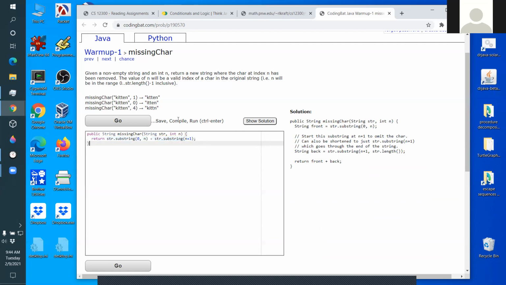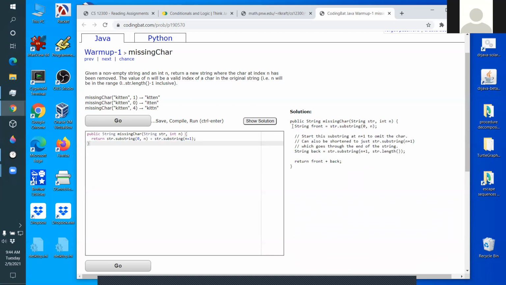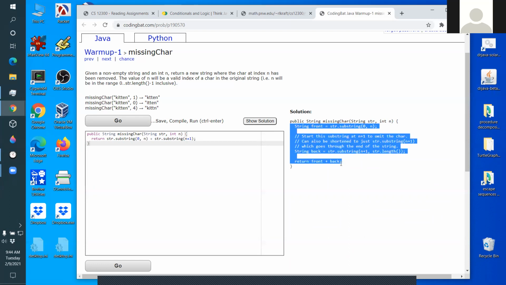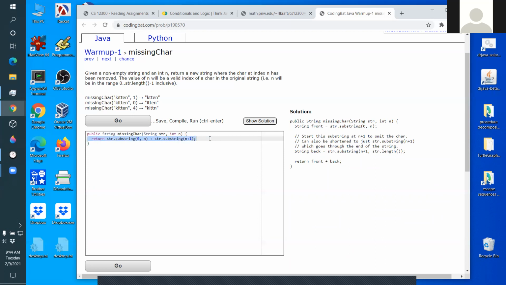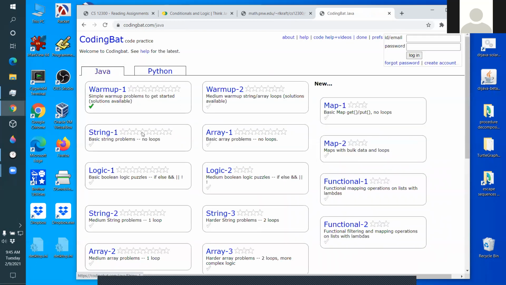Okay. So for some of the problems, like if I take their solution, I can put it here in place of mine and press go, and it'll still work. Okay. But now I'm using their solution. For the warm-up exercises, they actually have a button that says show solution. But that's for the warm-up exercises.